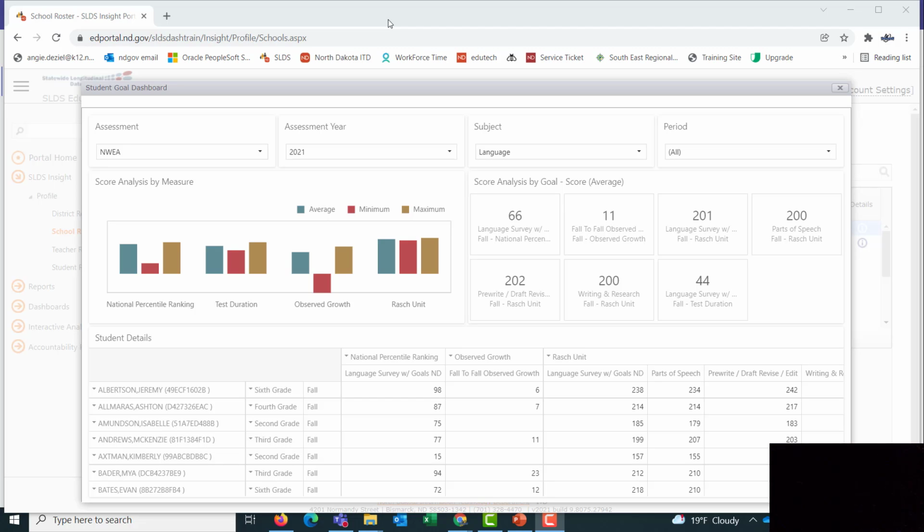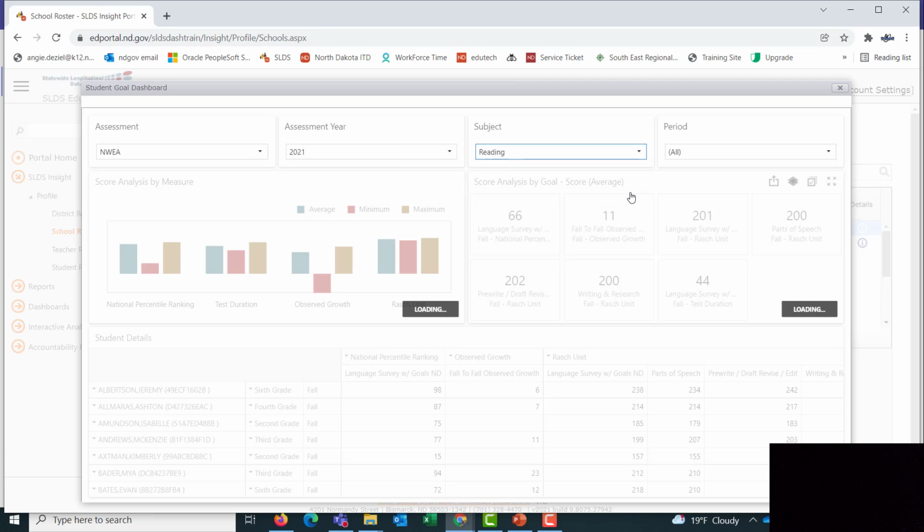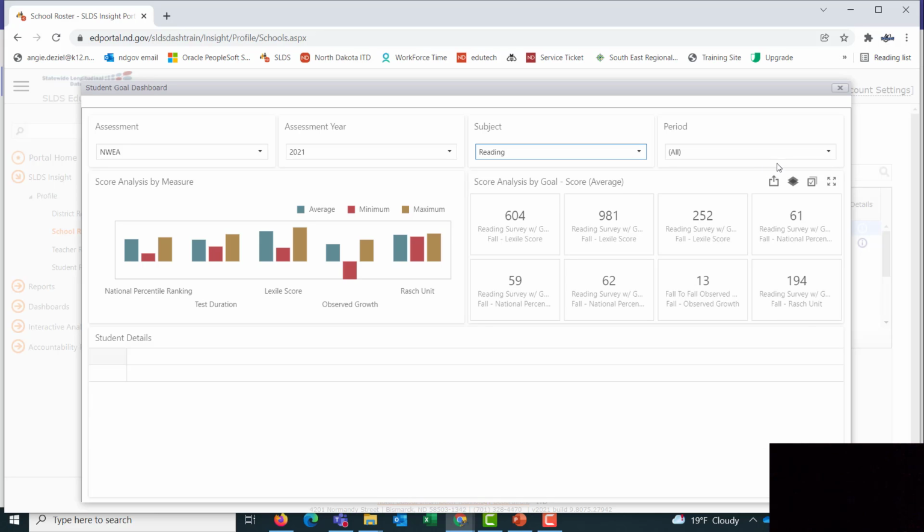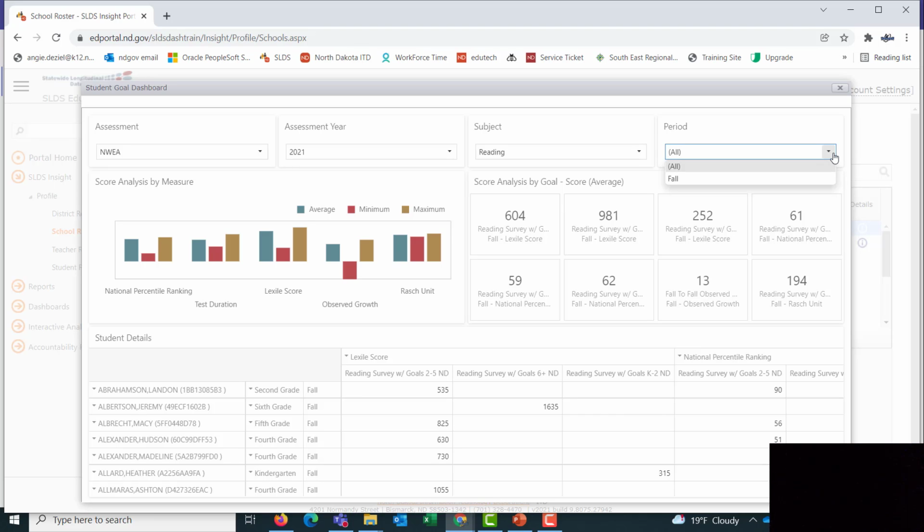So what you're going to do is, here I have NWEA, or I can pick STAR depending on which one I use. I have my assessment year. Right now it's on language. I'm going to switch it to reading. And then my most recent assessment would be fall according to here. I'm going to just leave all since that's the only thing that's in there.